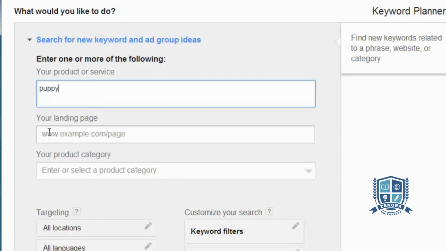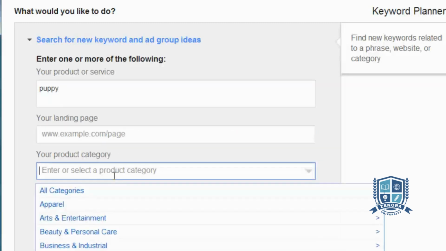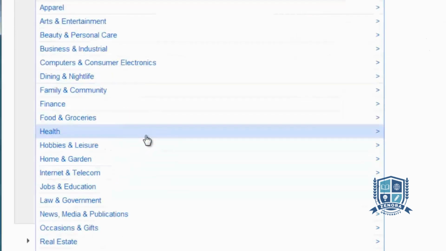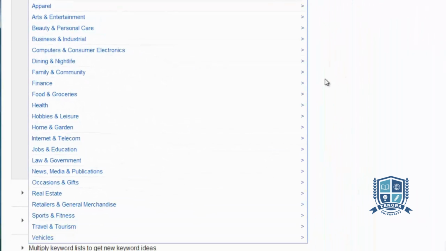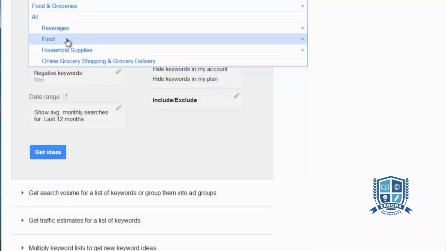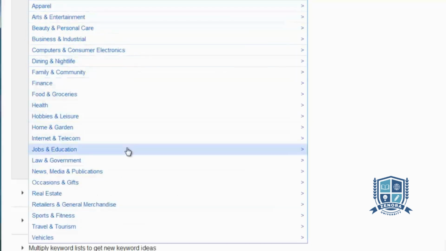So if you don't know where to start, then you can also enter that here, and you can also choose a product category. So as you can see with the categories, there are many different categories. You can either choose all categories or specific categories. And there are actually subcategories within the categories. So let's say, for example, food and groceries. You'll notice that there are beverages, food, household supplies, and online grocery shopping and grocery delivery. We can also click on all categories at the top to go back to the main categories.